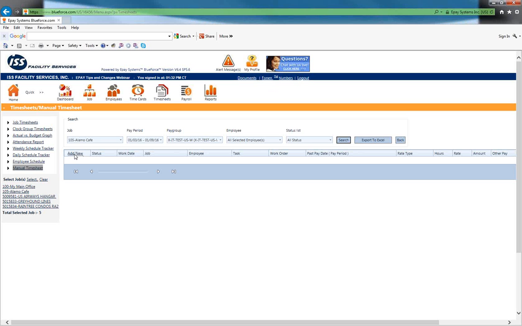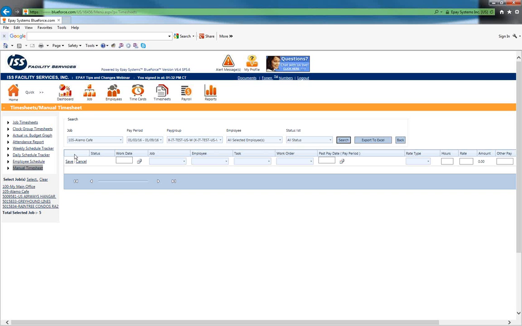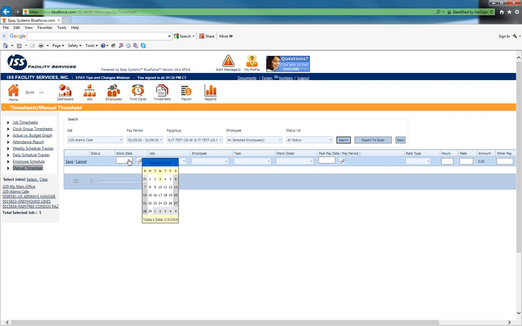Now, when I come in here and click on Add New, what that's going to do for me is give me the ability to add a new timesheet line. One of the things you will notice here is that it's very fluid. It's wide open. You can do whatever you want on this particular field, barring that you answer a few of these fields correctly. Keep in mind, like I mentioned, the work date: you can use the calendar function or you can key it in, whichever way you feel more comfortable doing this.